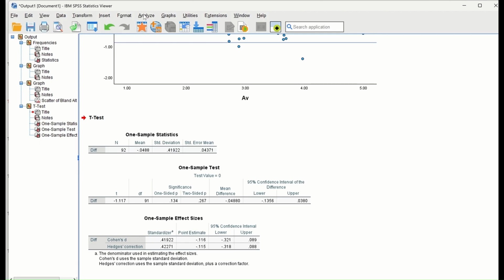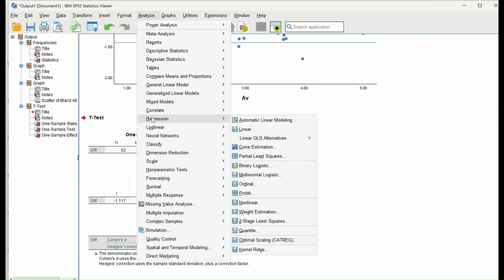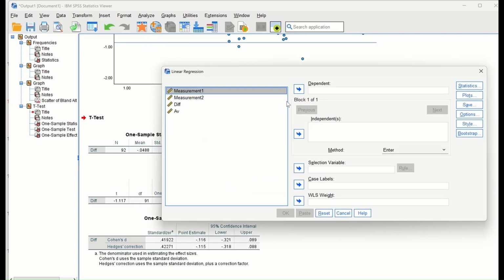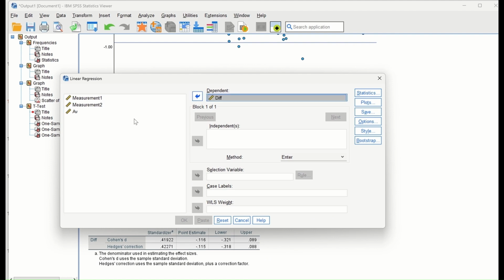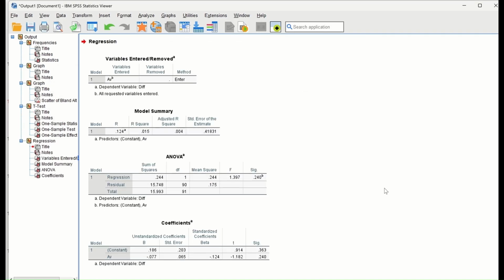The way to do that, click on Analyze, scroll down to Regression, click on Linear, then select the difference variable, drag it to the dependent and the average into the independent, and then click on OK.